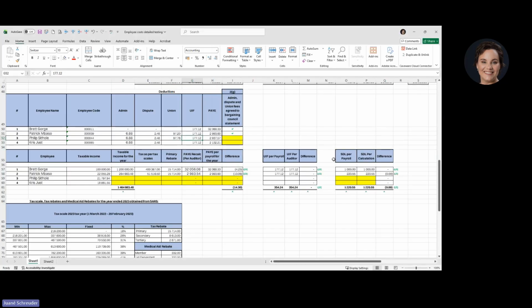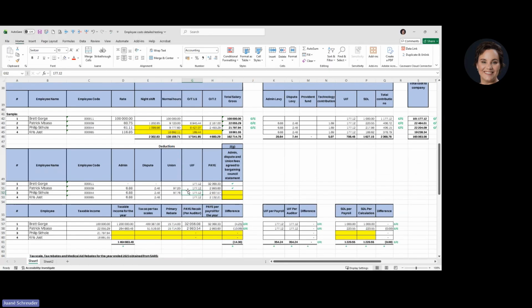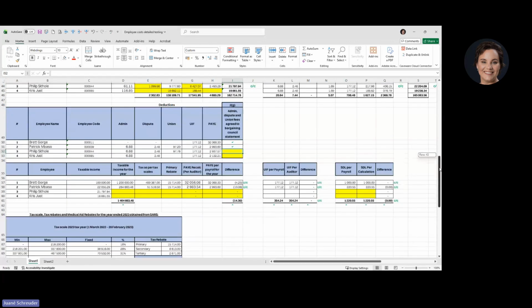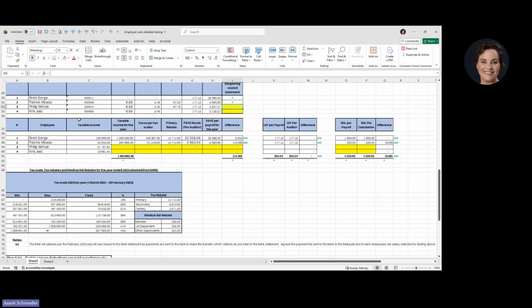UIF, you could go up to the report and say, is that the same as what we have there? But we also know it's 17,712 Rand, so that is 1%. And then we need to calculate the PAYE, which we're going to do next. And then once we know that PAYE is correct, then we will be done with that. Okay, so let's go to the PAYE in the next line.